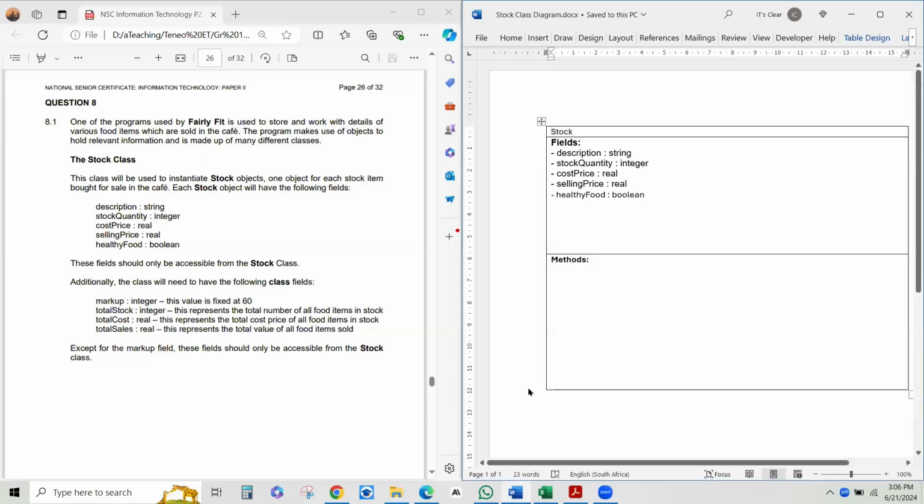Hi. Today I'm going through question 8 of the 2023 paper 2. That's the theory paper, and this is part of the data and information management question. It's 20 marks: 8 marks for a class diagram, and 12 marks for the trace table. So let's look at this question.